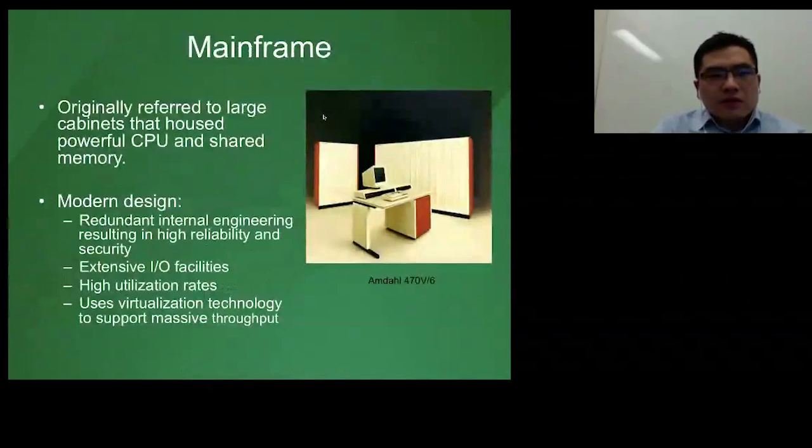Okay, first mainframe. Mainframe originally referred to large cabinets that housed powerful CPUs and shared memory. There are some modern designs in mainframe, such as high-speed connection, high availability and security, extensive I/O facilities, and using virtualization technology to support massive throughput.